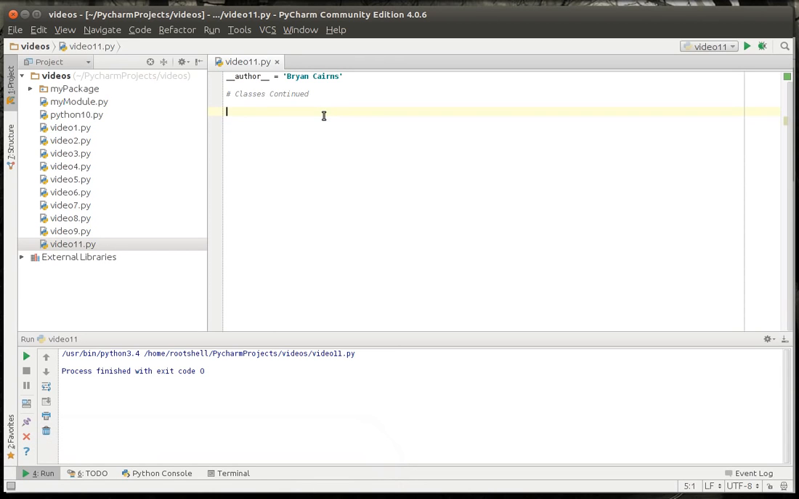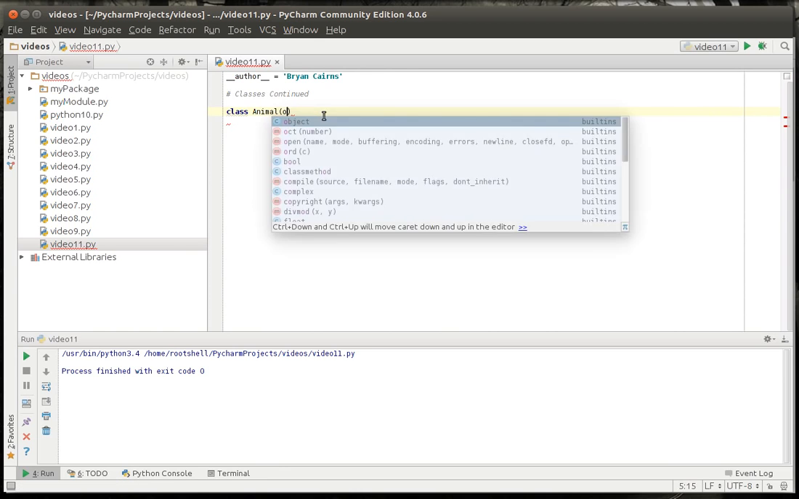Welcome to the 11th Python tutorial. Today we're going to be discussing classes again with multiple inheritance and constructors. So let's make a class and let's call it animal, which is going to inherit the object class, maybe. There we go.